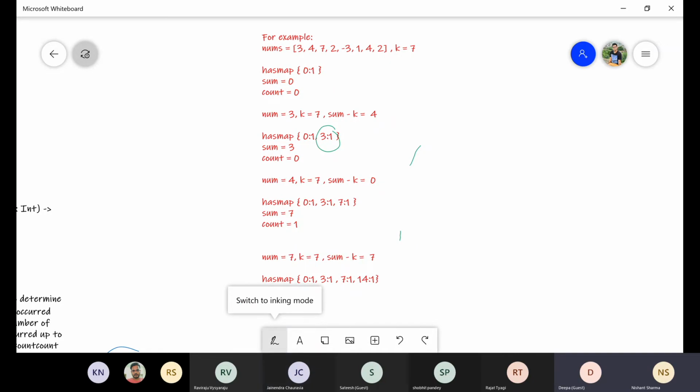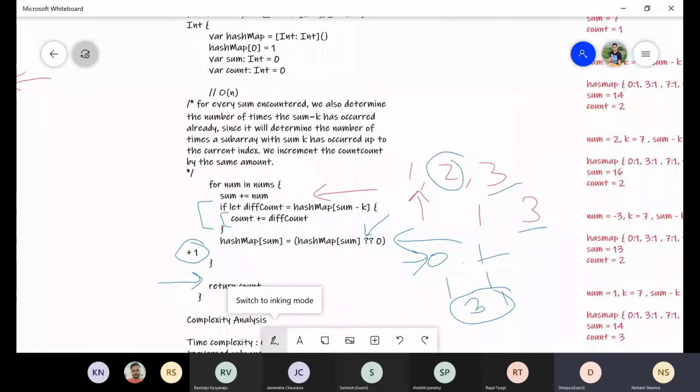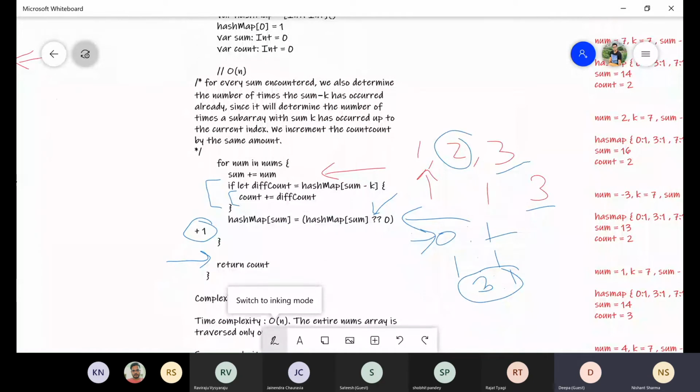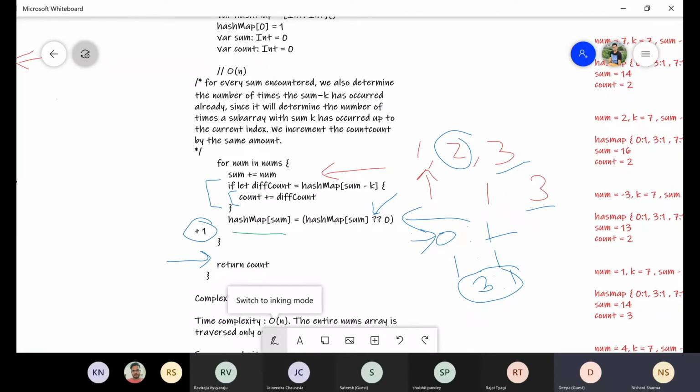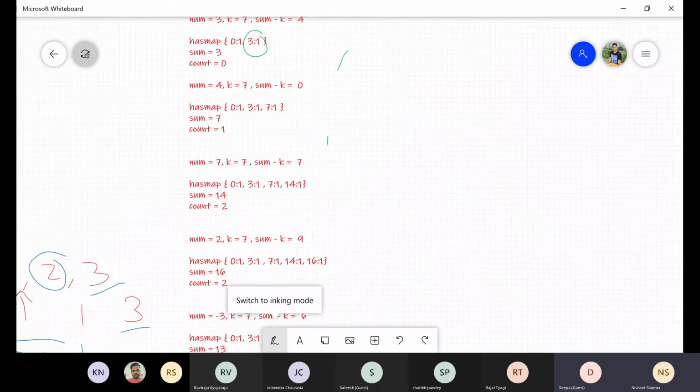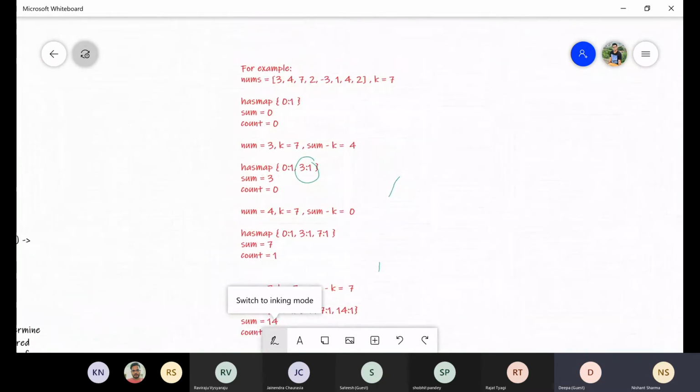Okay. So if you see this logic, here we are checking the hash map for sum minus k, whether a sum minus k key exists in the hash map or not. But when we are storing, we are basically storing only the sum part. So in this example also, if we try to see, the initial part is okay, right?